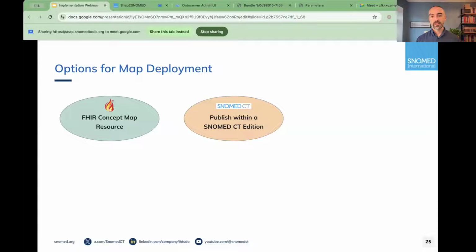It's a great standard. It's also very common to publish your map within an edition of SNOMED CT. Maybe it's within the international edition, maybe it's within your national extension. It can be published there as a reference set. The third one, which is maybe less common now, is if you have a legacy system, maybe it's not able to connect to APIs, maybe it's offline, then a traditional database table could be used for your map. And we'll talk a little bit about each of these.